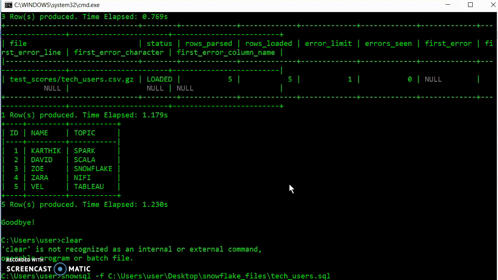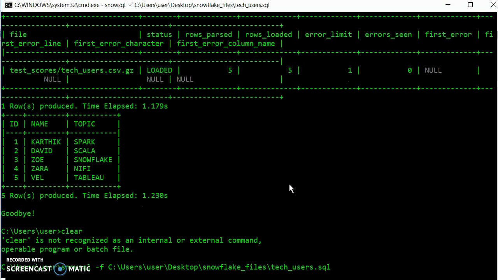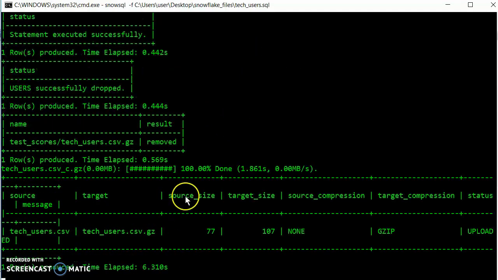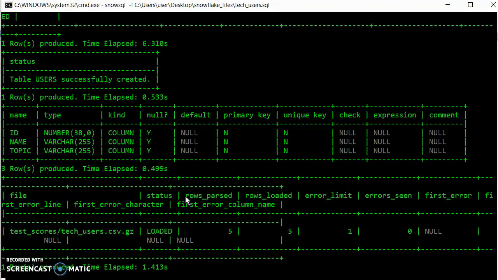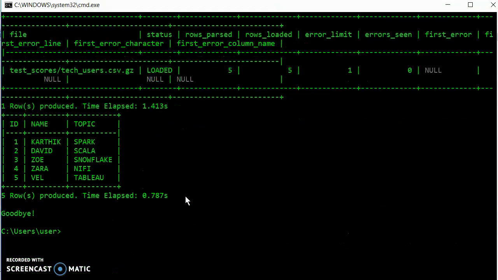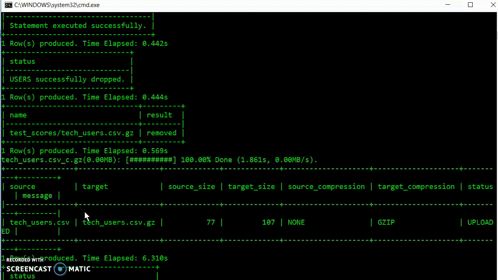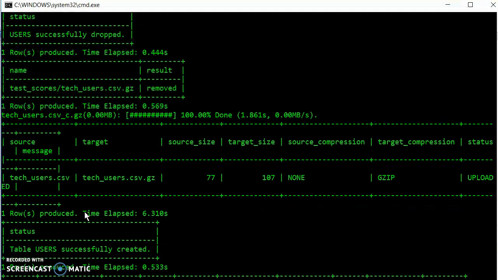Now I'm triggering a SnowSQL file from outside the CLI mode. If you notice here, it is giving me a status back for each and every command it is executing. Our first commands are to use the schema, drop the table, remove the file from the staging directory, and move the file from my local machine into the staging directory. The notable point here is that I'm moving a CSV file, but in the Snowflake staging directory it is converted into a gzip. That means it is compressing it inbuilt.